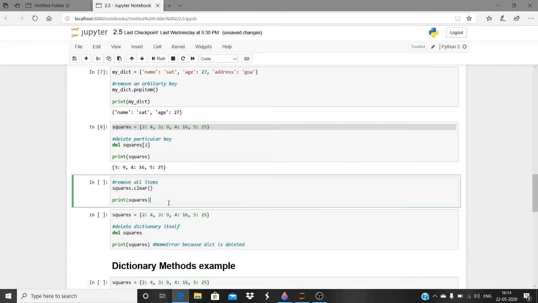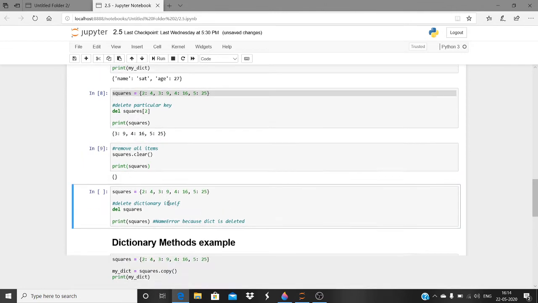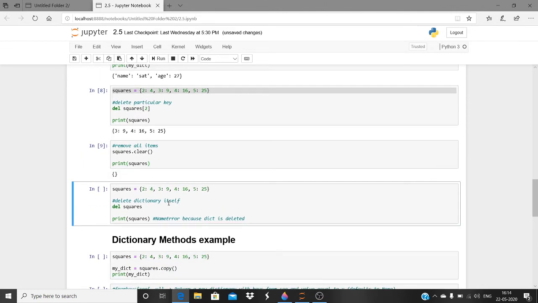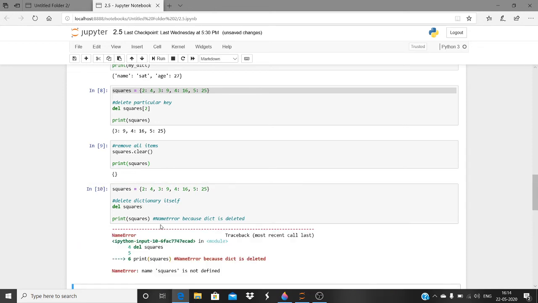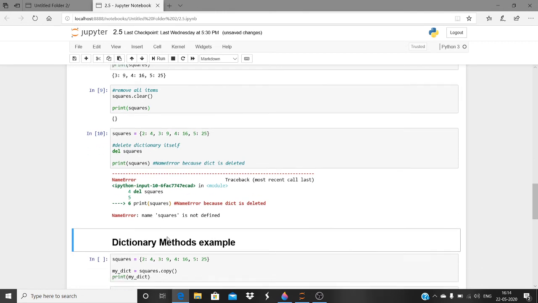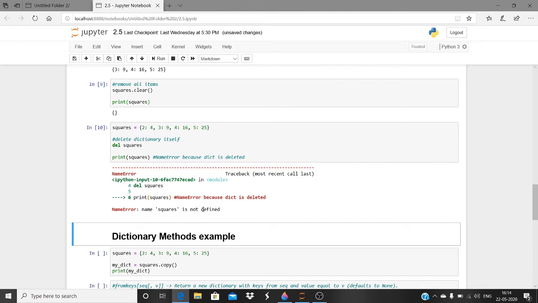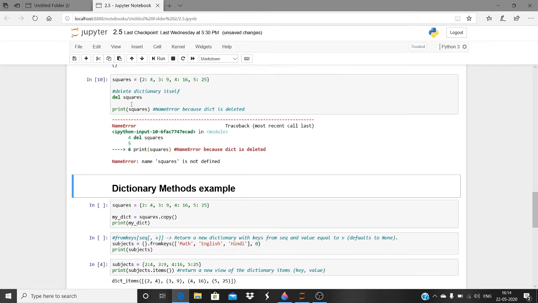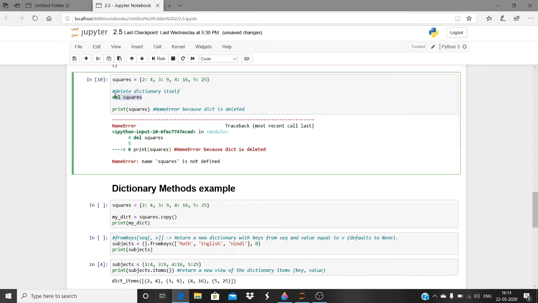And we can clear all items by dot clear. You must have remembered from previous videos and previous data types also. And the whole dictionary can also be deleted without giving it any specific key. It will delete the whole thing, and squares is not defined. Obviously, a name error will occur as the dictionary is deleted. So how can I print squares?